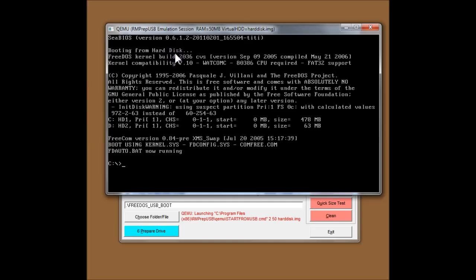So with any formatting you do, if you want to use QEMU in RMPrepUSB to boot the USB drive, you need to format it as a hard disk, otherwise it won't boot successfully in QEMU. It might on a real system, but it won't in QEMU. And you can see that FreeDOS has booted successfully.